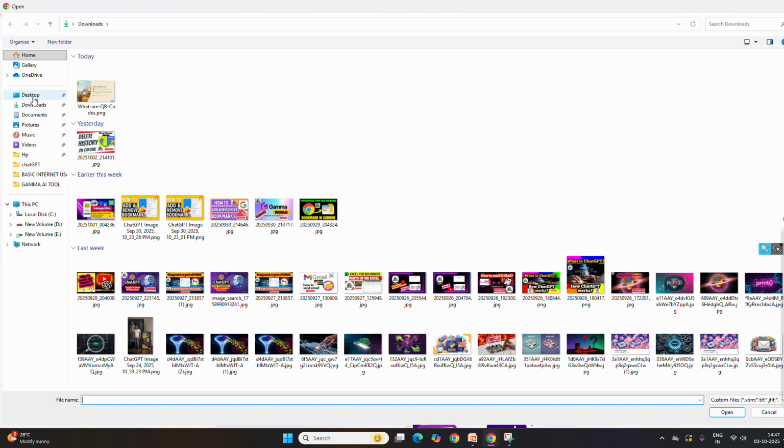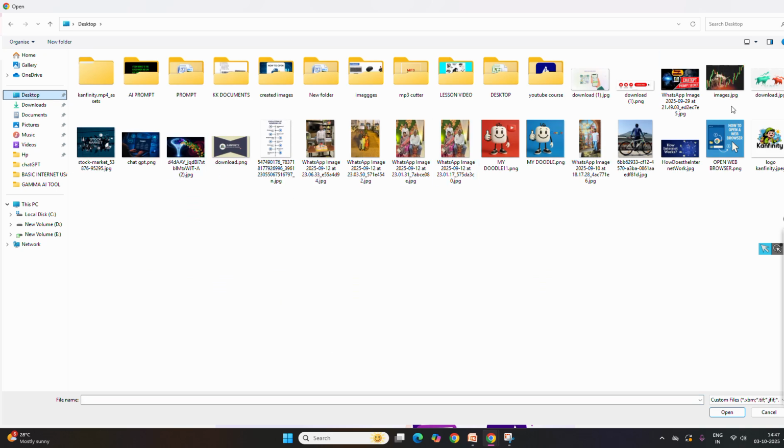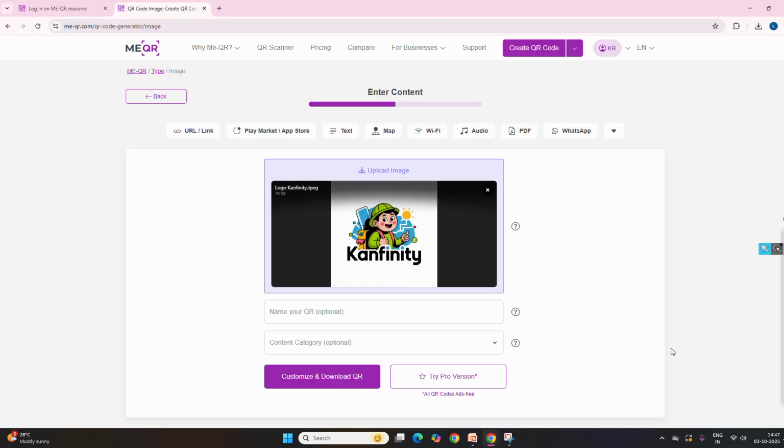Now I have kept my Confinity logo on the desktop. Here you can see the logo. I am going to select it and click on open, or else we can double click also. Once I click on open, now on the QR code interface, the logo has been entered.